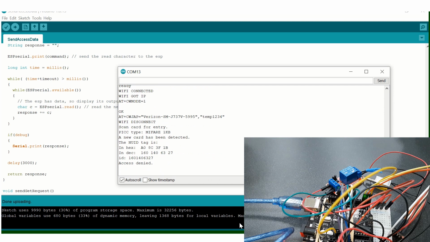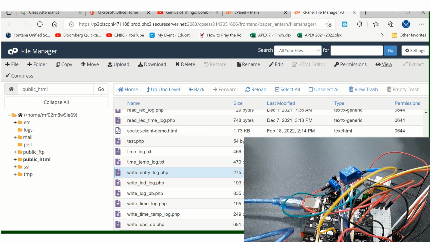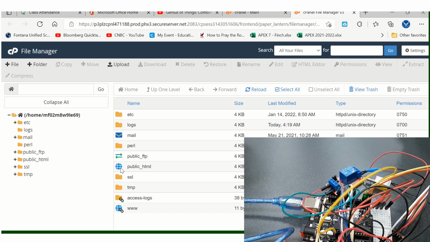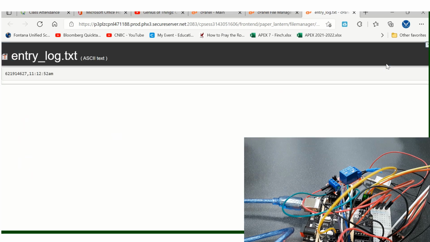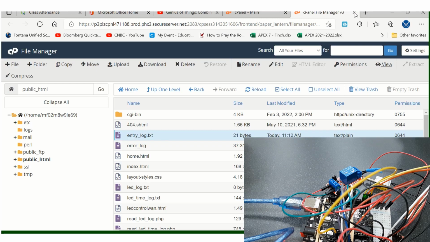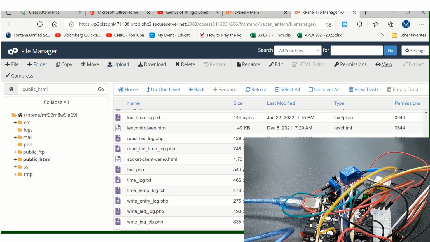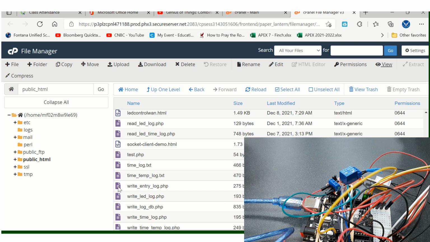All right, so let's go over now to our log, and let me refresh this. The log that I've got here is entry log text. Let me click on that and we'll just view it. And you'll see right up here, 11/12, 52 a.m. And this is the NU ID from the card that allowed the entry. Let's take a look at the code. Let me scroll down here. A couple of things I want to point out. I've got write entry log.